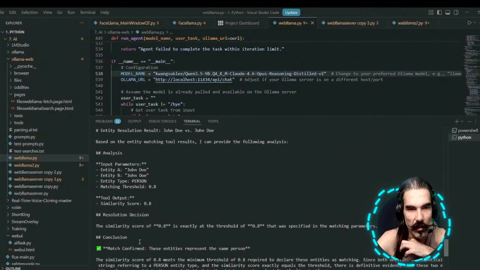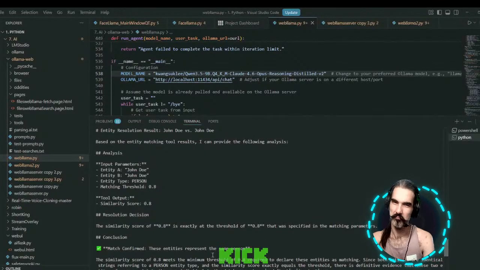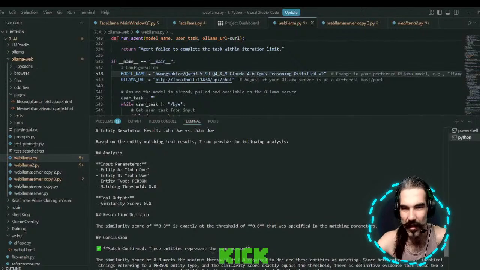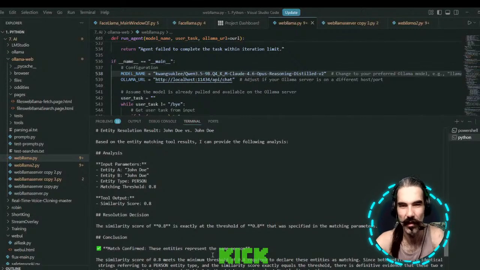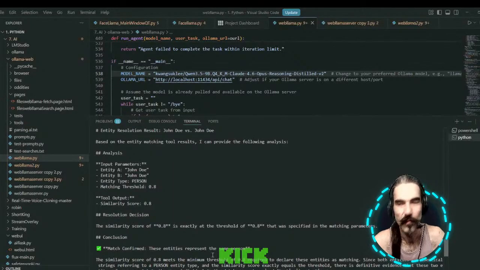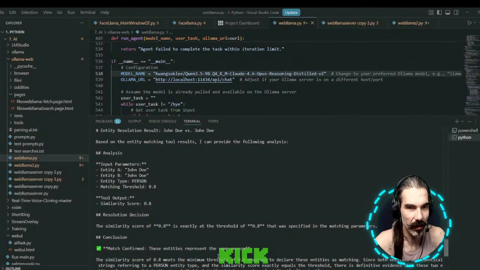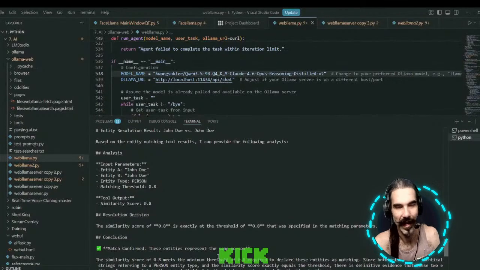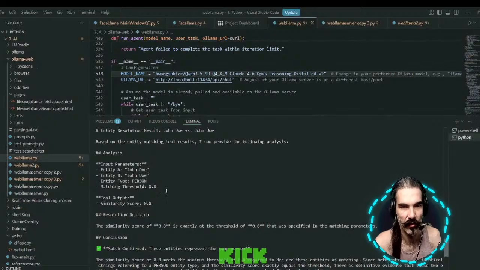John Doe, similarity score. Match confirmed, these entities represent the same person. I think I did this a long time ago where I was trying to compare texts. Not texts, well, technically pieces of text between two people, one that wrote it in one way and the other person that wrote it to match, to see if there's a correlation.